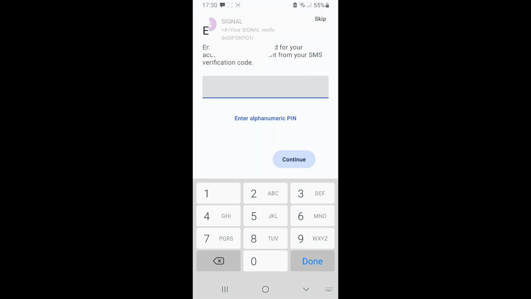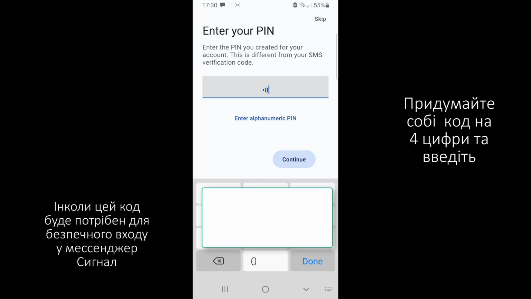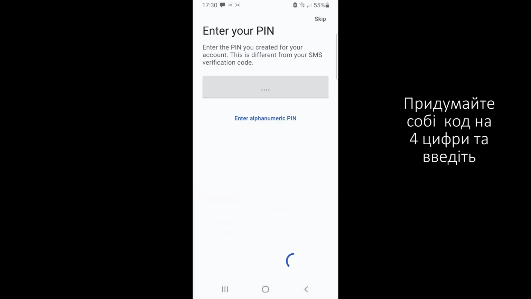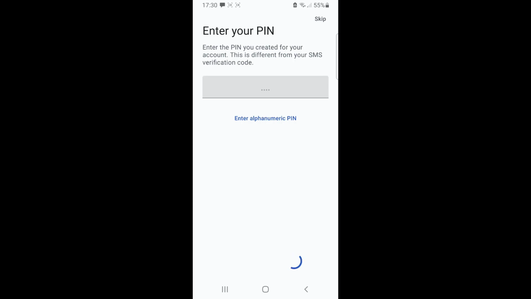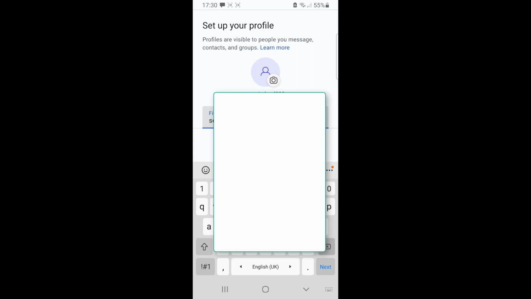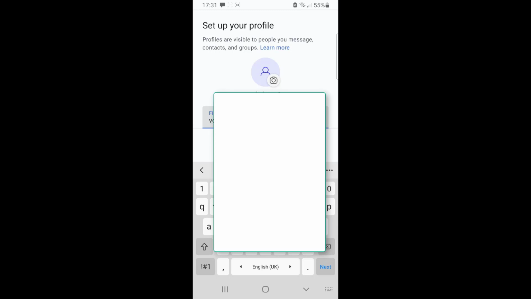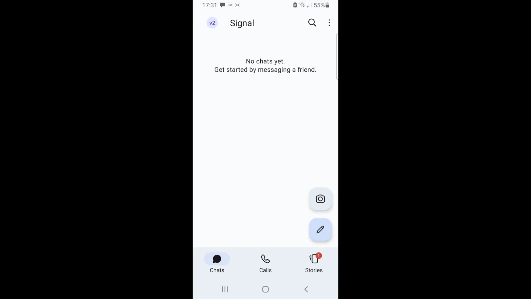You got the code directly, and now create your own pin to make it safe. By the way, if you use another phone number, you will get a message with your code, and you can fill the code here. Write your name. And you will get your Signal app on your phone.